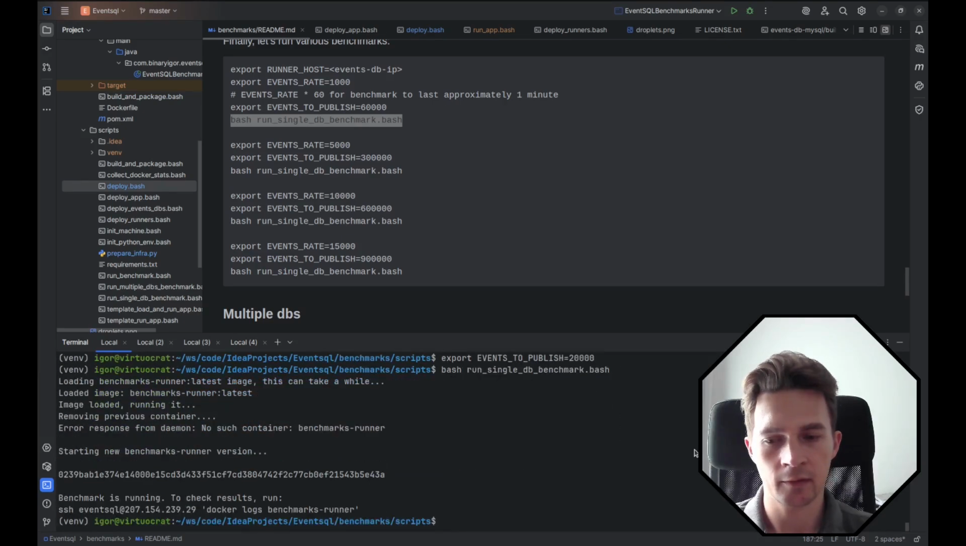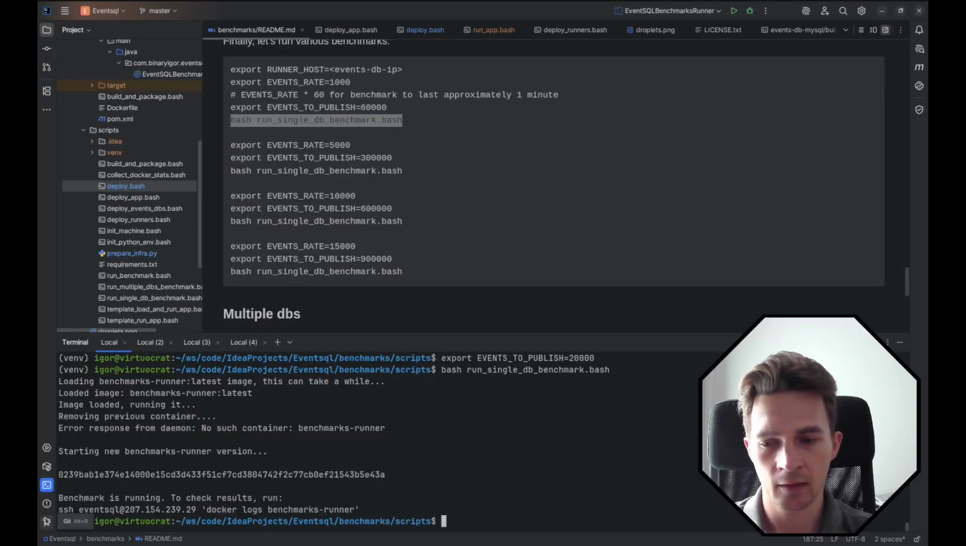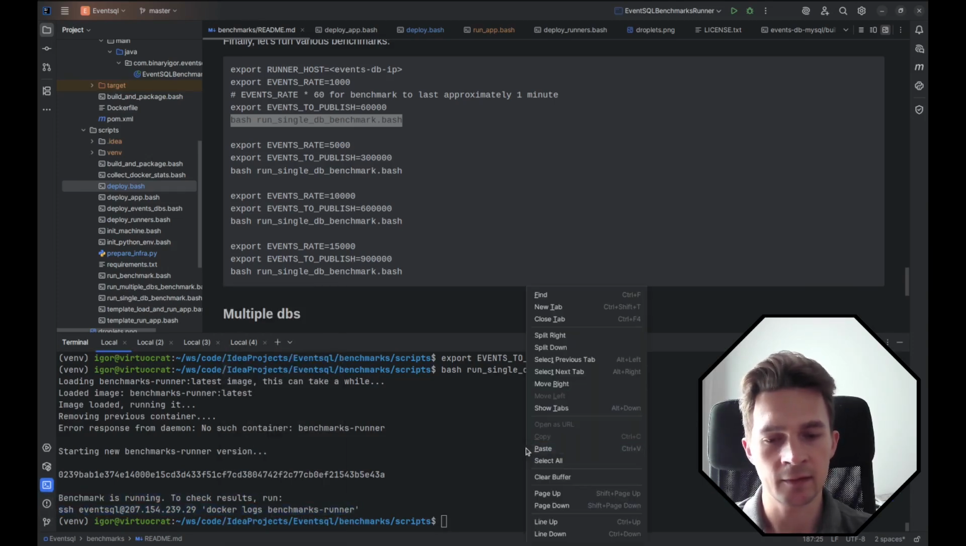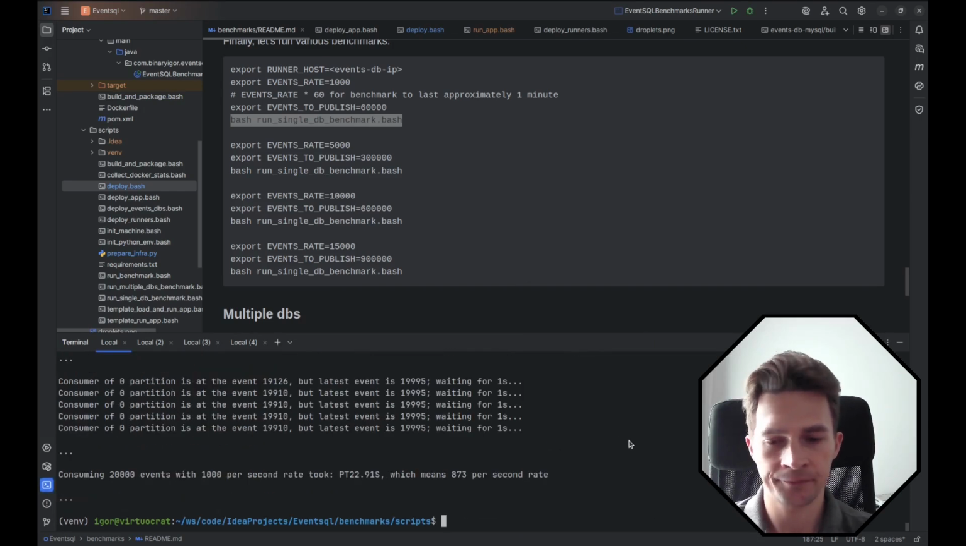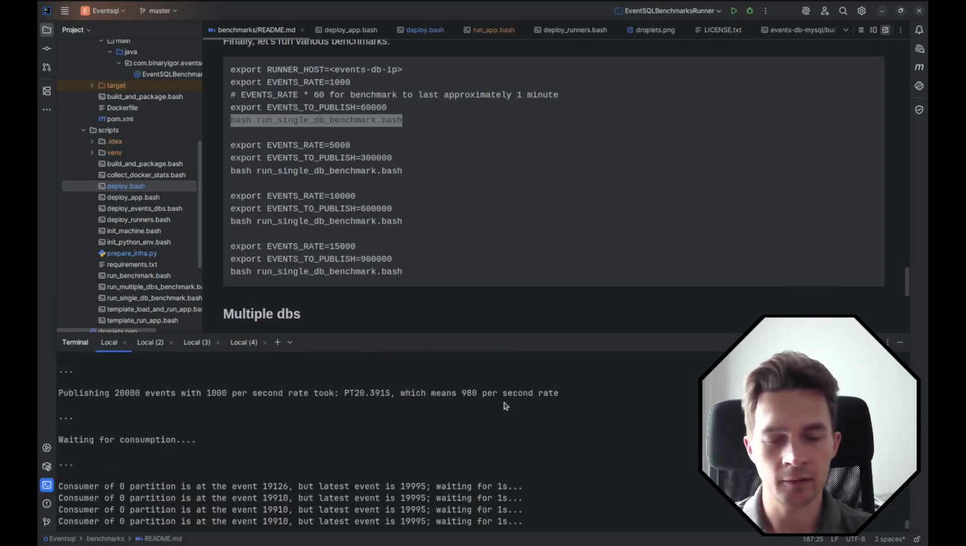Yes, so we have started the benchmark runner on this machine, as you can see. The runner can use a lot of resources, but it runs tests, so we don't bother with that. EventSDB, as you can see, is quite low. Remember that you have 8 CPUs, so 800% is our maximum. And we also have here a command to check the results of the benchmark. Alright, so as you can see, the rate is similar to what we wanted.